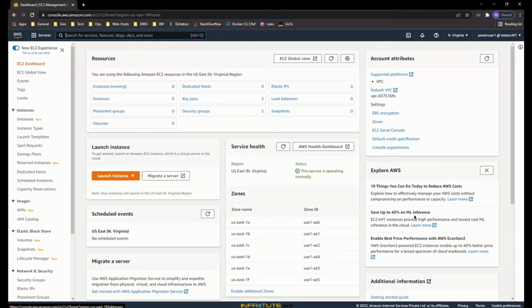On this dashboard, I'm getting a glimpse of all the services. The service health says the service is operating normally. We have 6 availability zones within the Northern Virginia region, one of the most extensive sets of availability zones there. You see the number of instances which are running, and the number of volumes and key pairs. I have 2 key pairs already. There are 2 security groups, elastic IPs, load balancers, snapshots. Whatever is there is giving us a glimpse here.